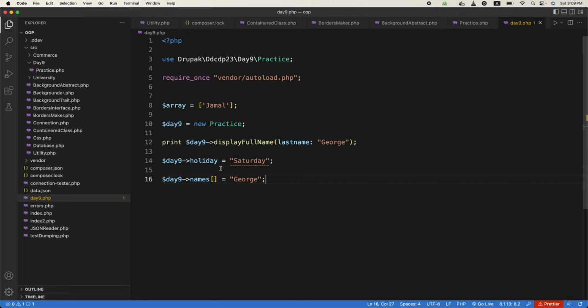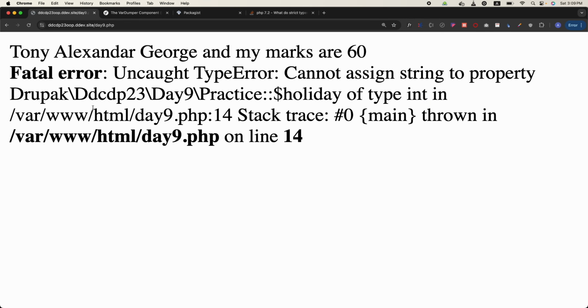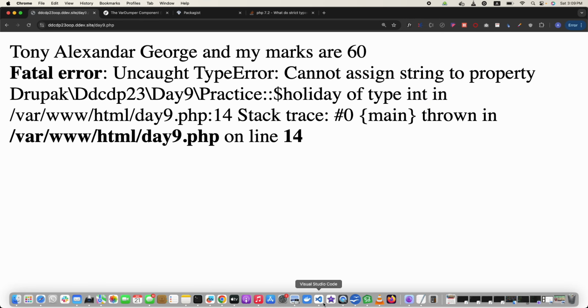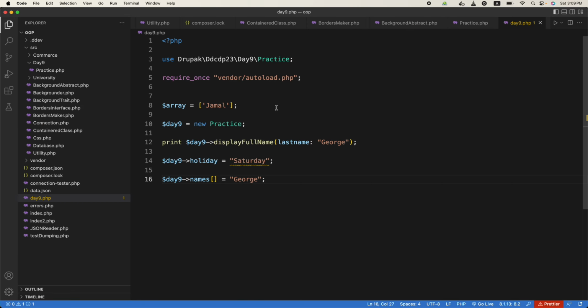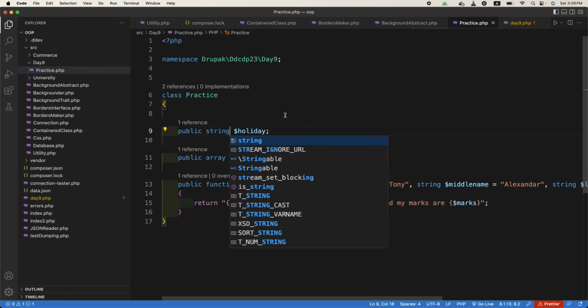But if I, for example, make it int or string, then this cannot work. There won't be any error now; this is the old error. Let us change it to string again, this holiday.